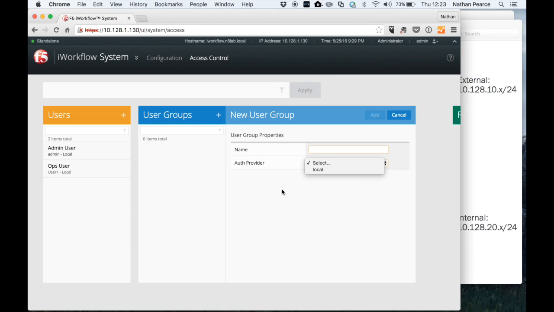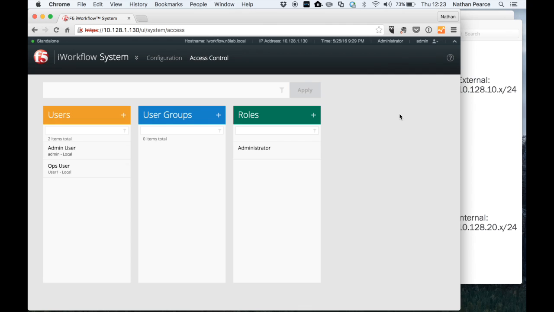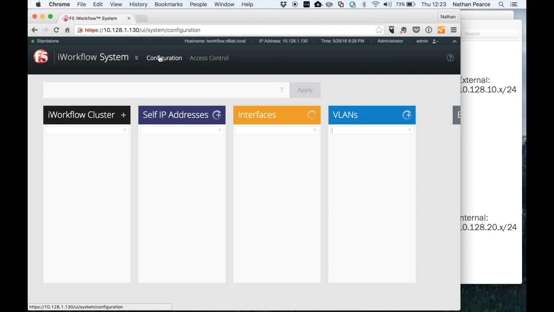And then groups, you'll notice the only one at the moment for the auth provider is local. You can add other external authentication providers. We'll go into that more also in another episode.